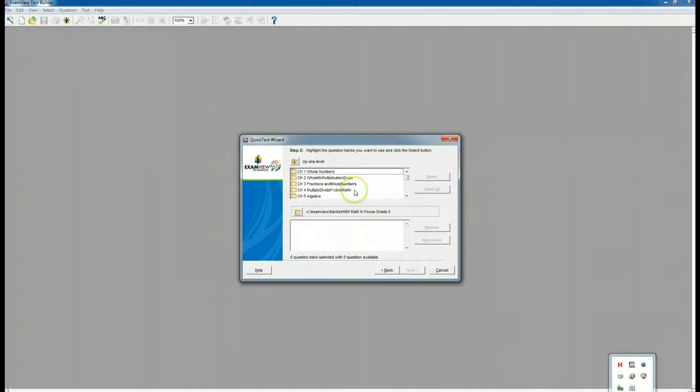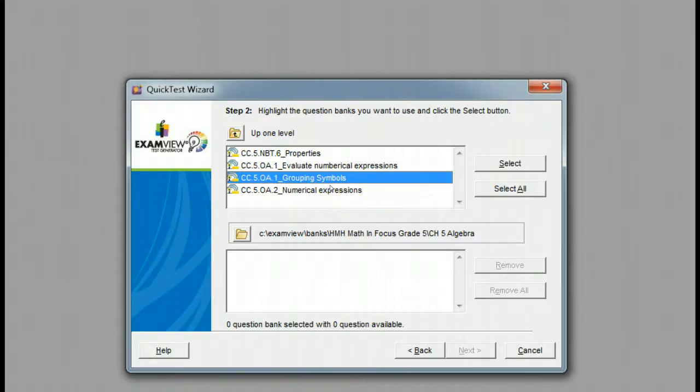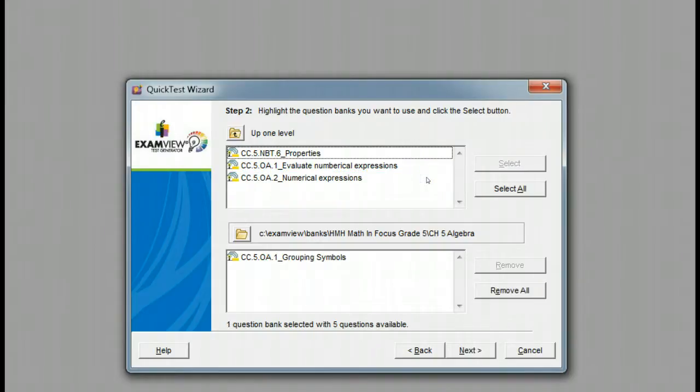The wizard is very nice. Now here's where the question banks that I have come in handy. These are the question banks from my textbook. And so if I choose this Chapter 5 Algebra and I say Open, I will see the different options. There's properties, evaluate numerical expressions. So let's say we want to say grouping symbols, and I'll select that. You can see it went down below now, and way down there at the bottom it says one question bank selected with 5 questions available.